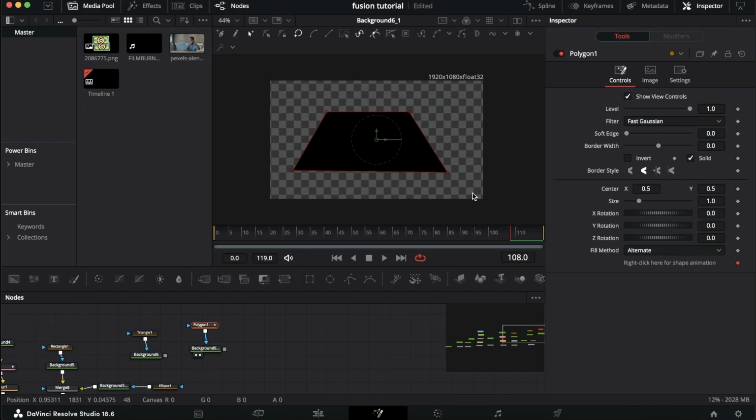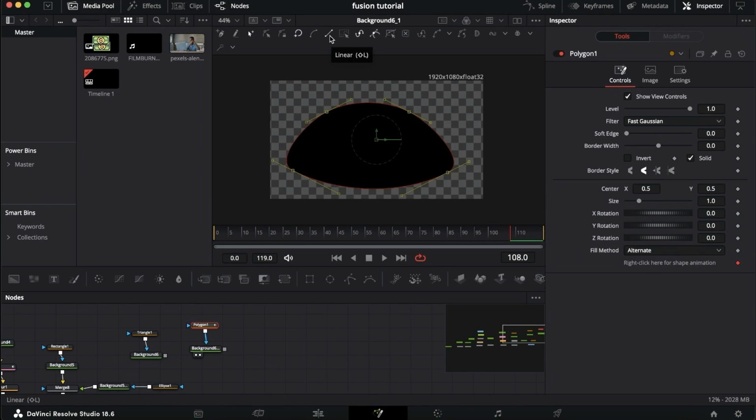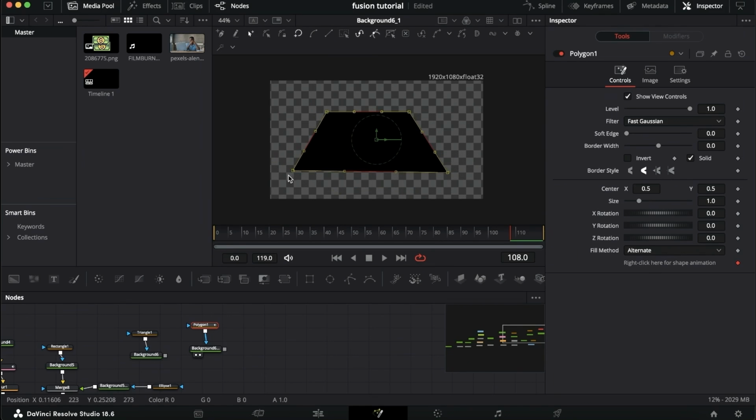And I can do some cool things with these points. So I can highlight all of them, and there's all these tools at the top. One thing I can do is smooth them out. So this will round all of them out, and this is the shape that I kind of get. Or if I didn't like that, I can just click linear and it will go back to straight.